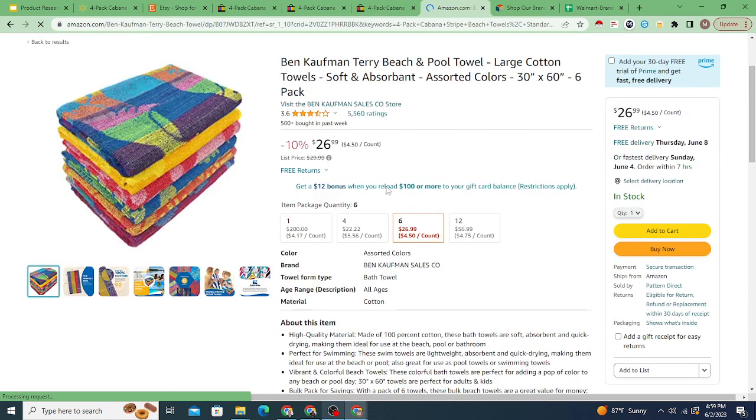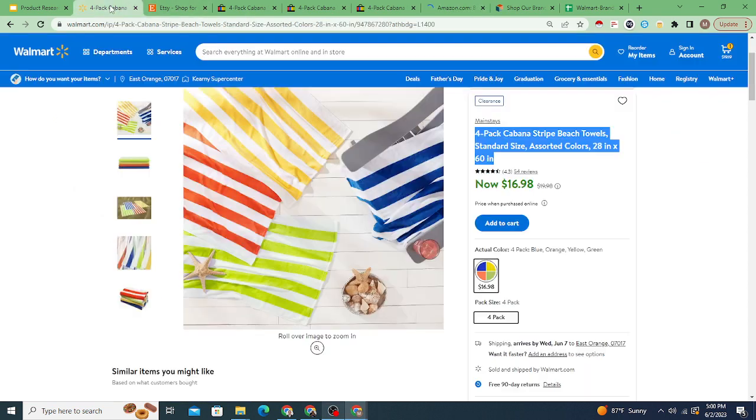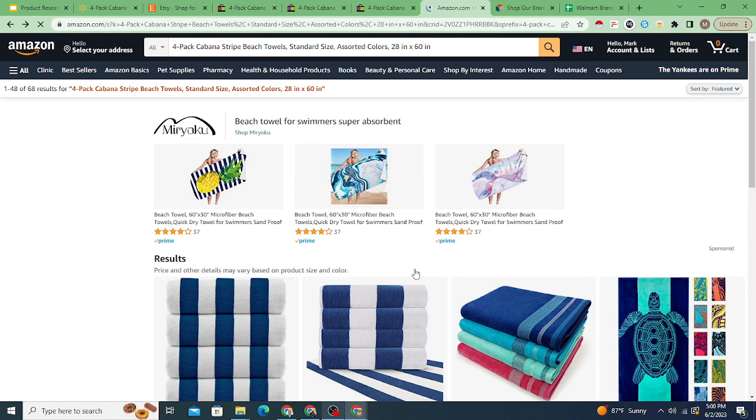You're just jumping on it and offering a price. So for me to sell these specific beach towels onto Amazon, I need to find these same exact beach towels. Okay, so generally that's how it works.